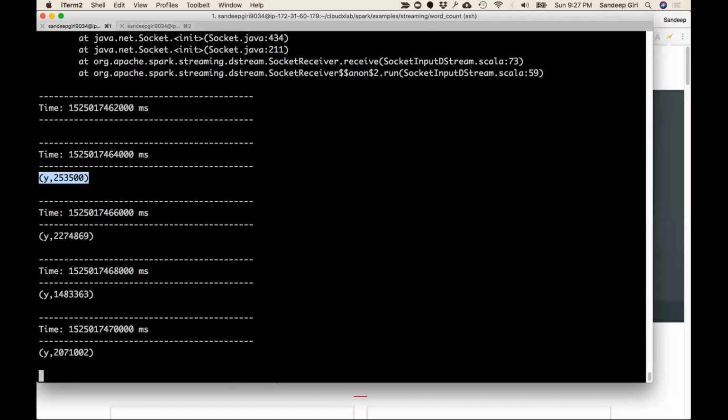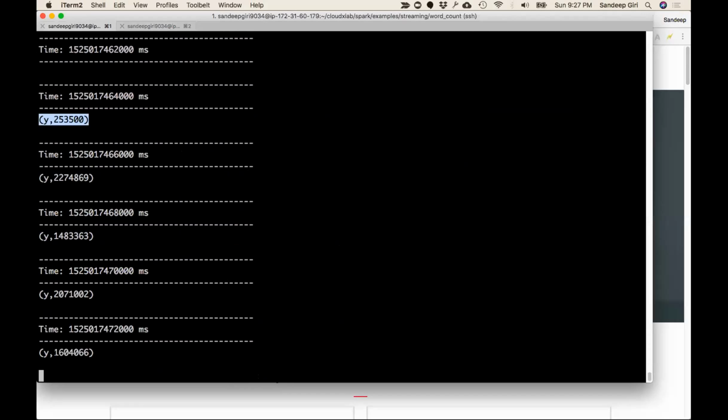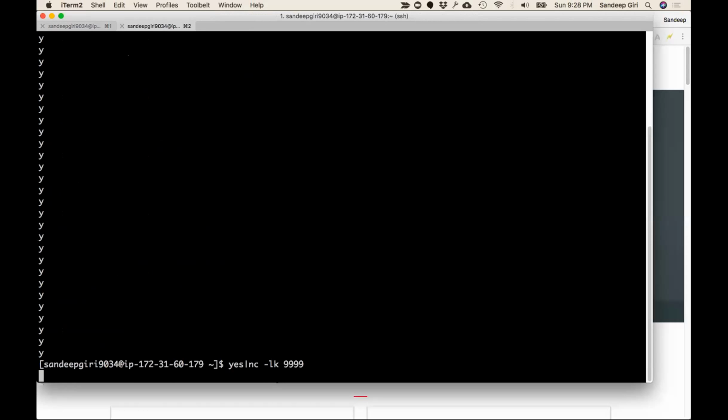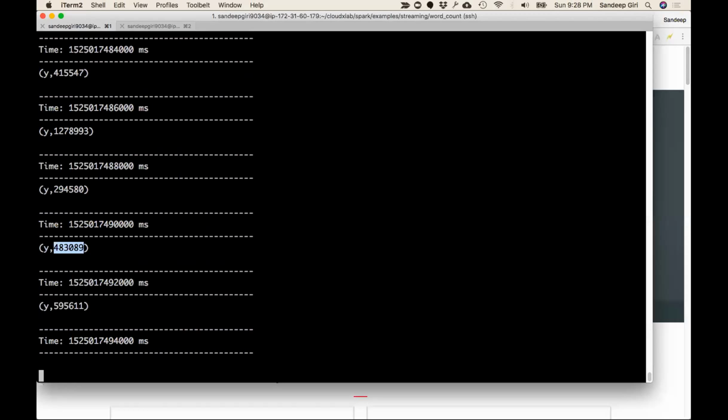So it's doing the word count on y, and you can see that it's consuming so many packets per 2 seconds. How many packets are there? It's around 1.1 million. So it's doing the word count on 1.1 million per window. This one is lesser. Now it has come down to 500,000 per 2 seconds. Maybe somebody else is also consuming.